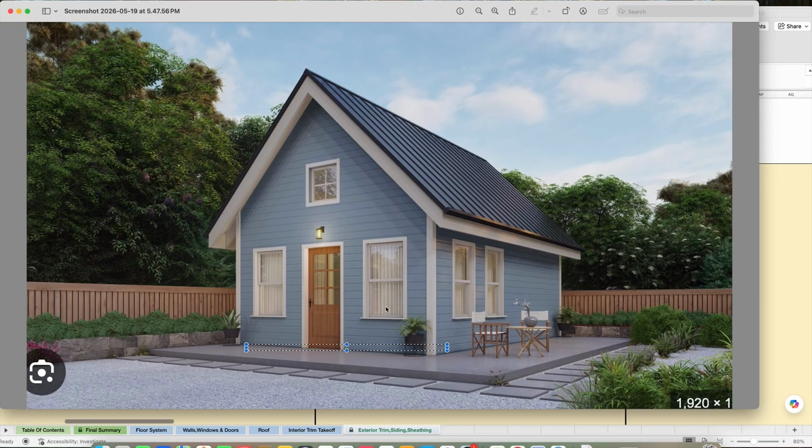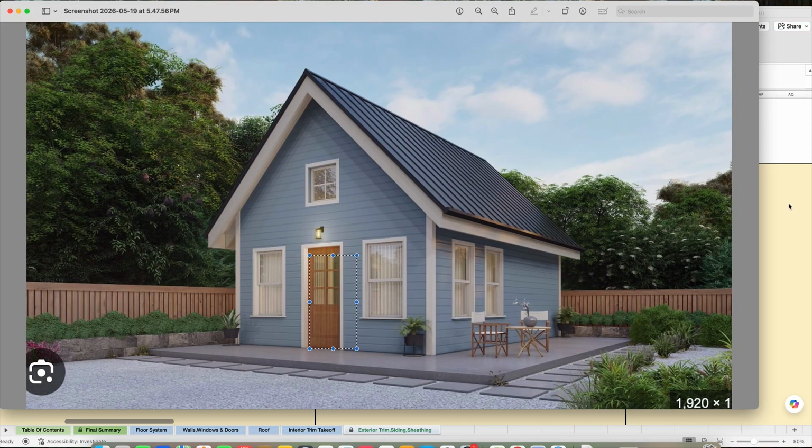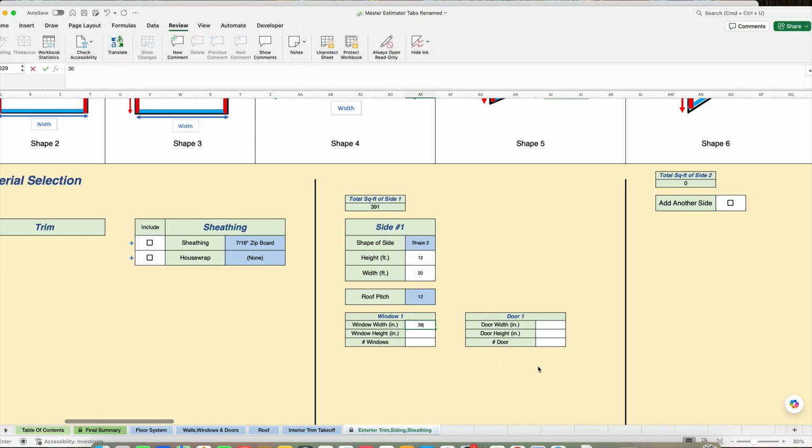So we have 2 windows that are the same size, so 2 windows of type 1, and then here's a 3rd window of a different type, and we have a door. So we just input that information here. Let's do these big windows first. We'll say those are 36 inches wide, 72 inches tall, and we have two of those, right?